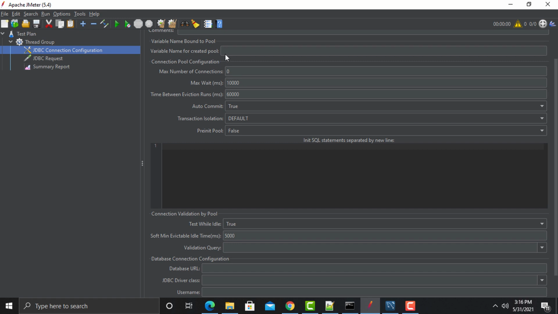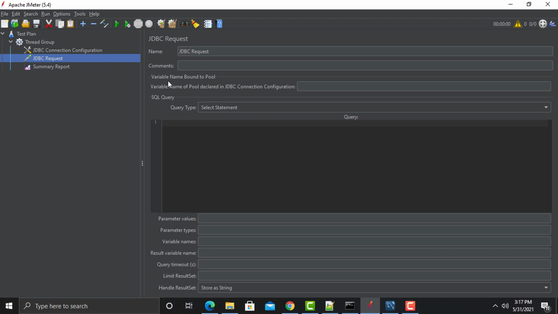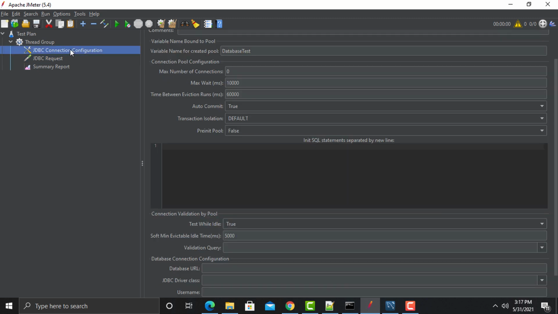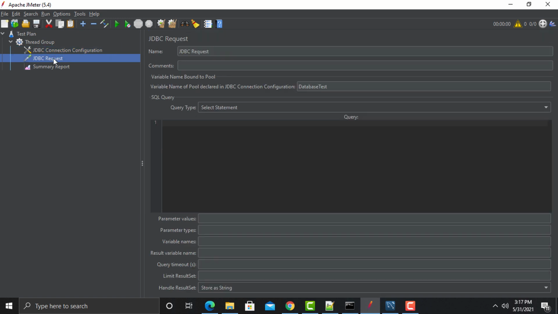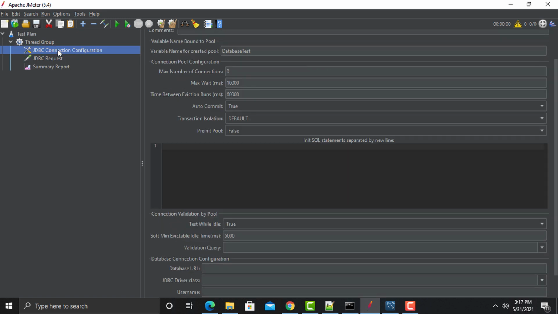Okay, right now the important thing is that we need to provide a name. So I am giving a name here as database test. Okay, and I'm copying this name from here, and you need to go to this JDBC request. Okay, and again you can see that we have this variable name here. So the variable name here is the same name which we have defined in the configuration. Okay, so what is the reason for this? The reason is that JMeter will know that this connection will execute this request. Okay, so that's the reason we have the same variable name in both.